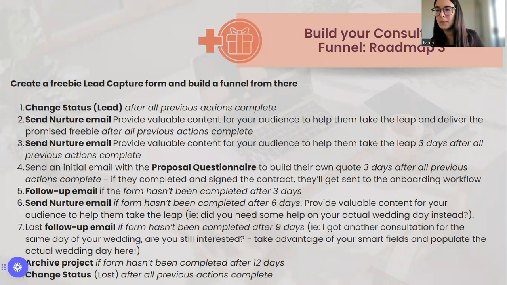After this second nurture email, we will send them this proposal questionnaire that we've been discussing all this time. They will be able to build their own quote, and this will be sent 3 days after the second nurture email. And we'll be kind of repeating the last workflow that we were discussing, the last funnel. So if they haven't completed that proposal questionnaire in 3 days, we want to send them a follow-up. And after 3 more days of not completing, we'll send this second nurture email and a last follow-up.